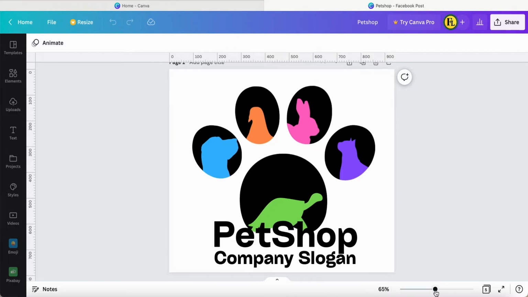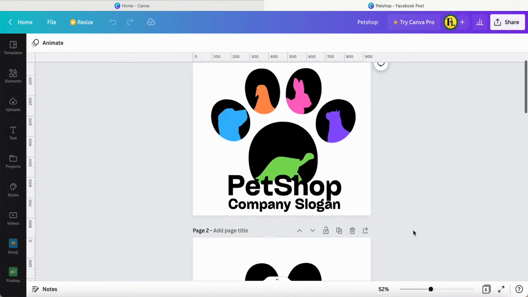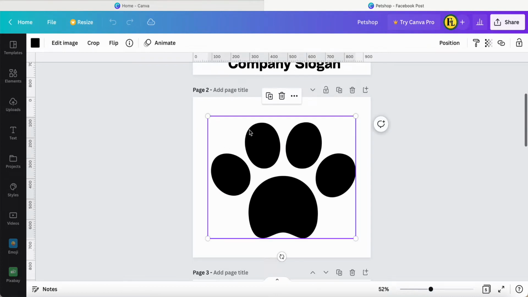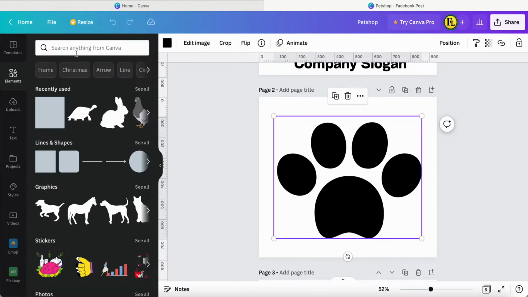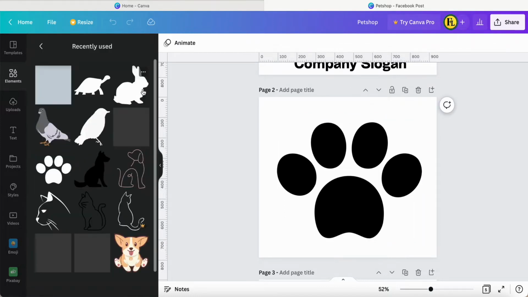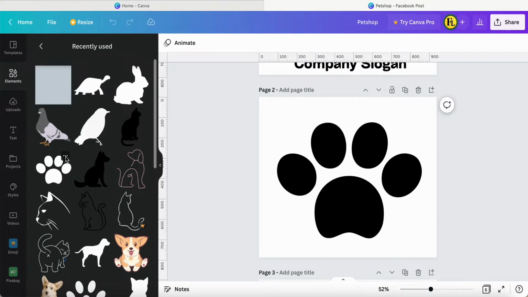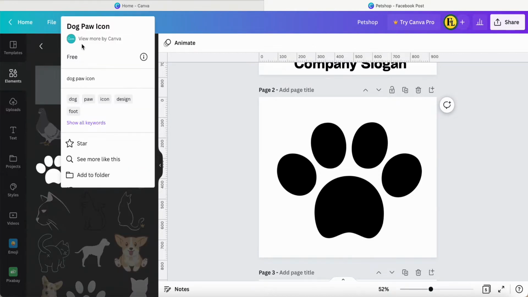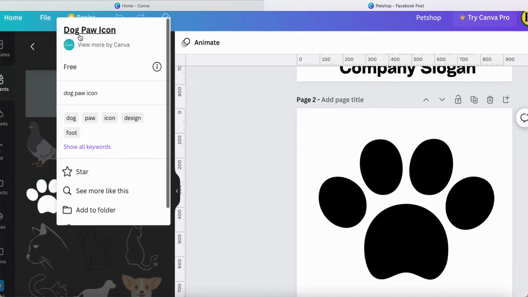First of all, what I do is I need one of these footprints. Basically you can search in the elements, you just search for footprint. Previously I already searched for this footprint, and here the name is called dog paw icon.